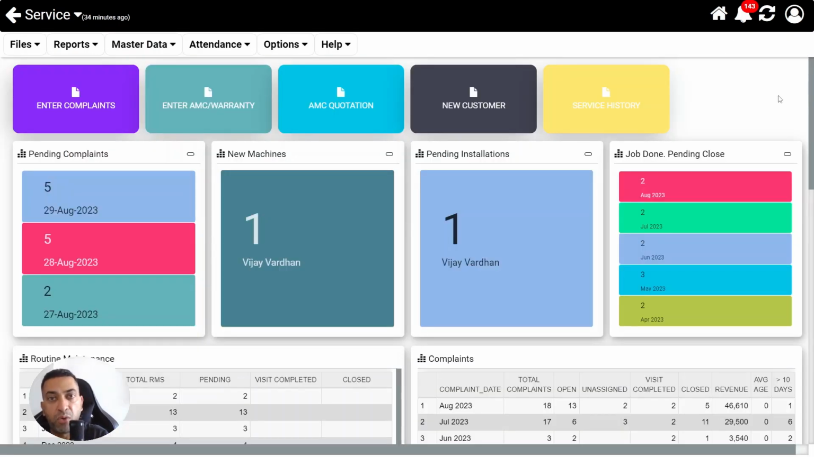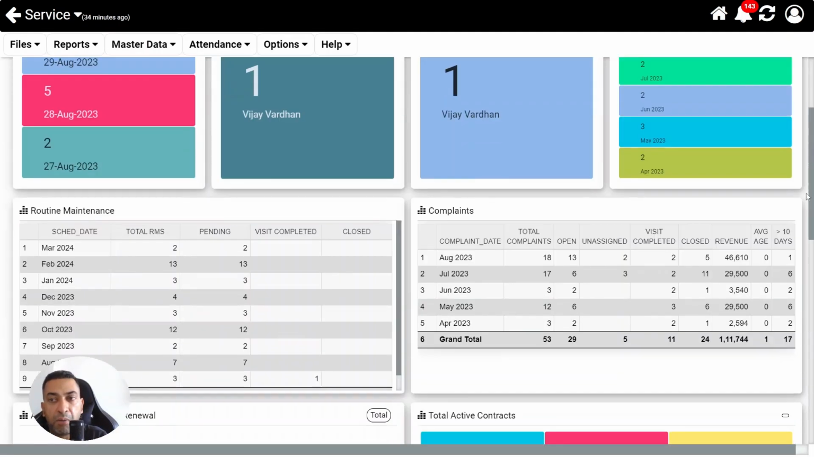A detailed report of all the complaints month-wise is available right here. For example, it shows month-wise total number of complaints, how many are still open, how many are unassigned, how many visits completed, closed, and so on, and also the total revenue from service month-wise. This is when you raise an invoice against a complaint, the revenue is booked against the complaint and it is shown here.